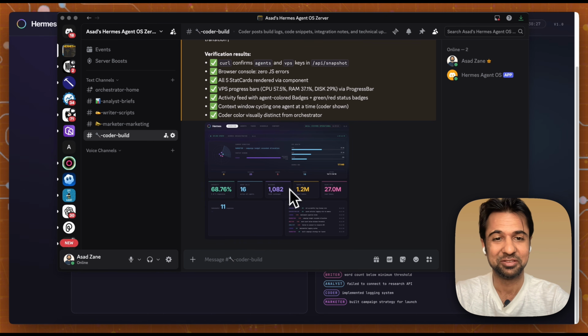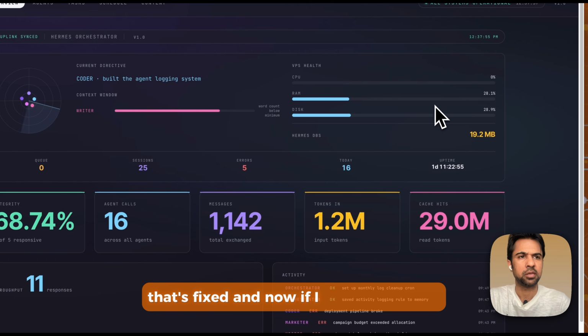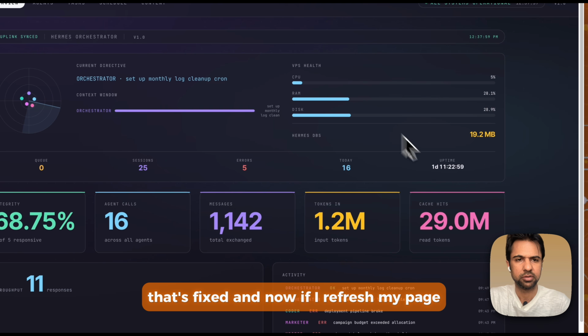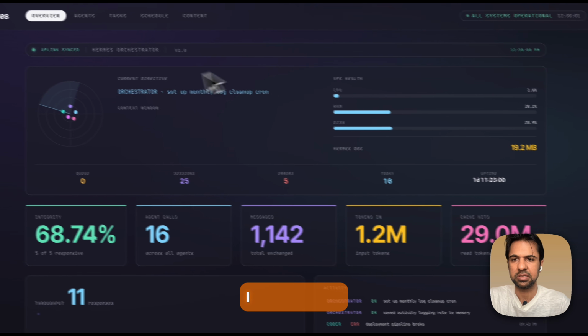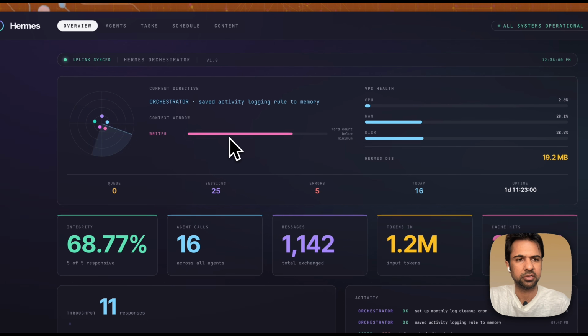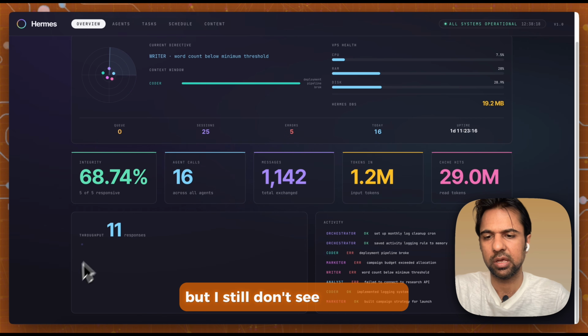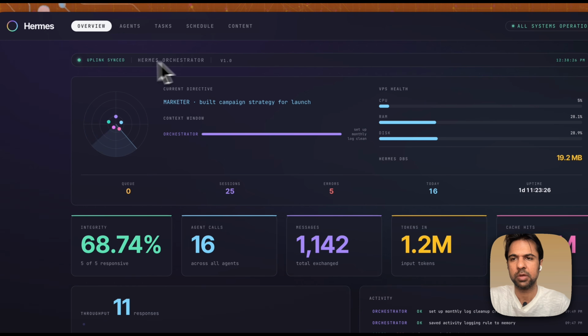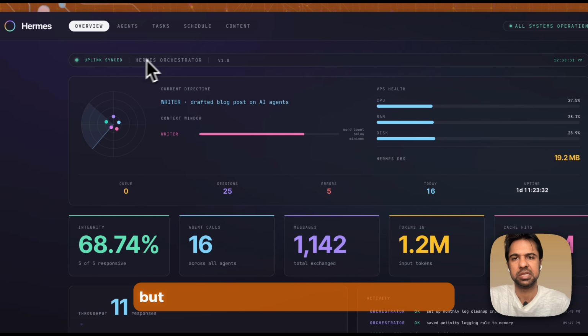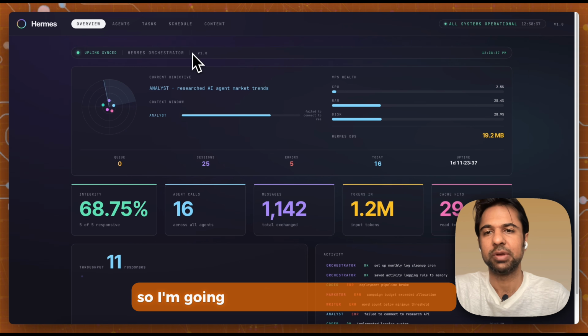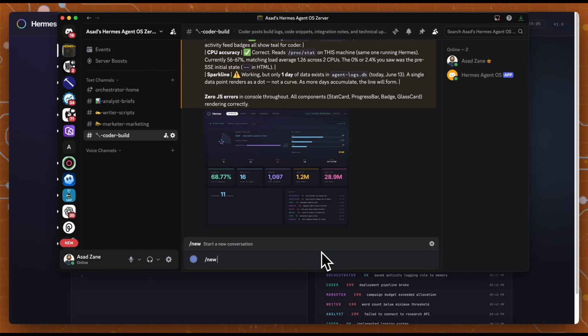And here, this is so cool. It actually even gave me a screenshot of the dashboard that's fixed. And now if I refresh my page, I can see that my context area here is loading correctly. My CPU stats are loading, but I still don't see a spark line. We have this eyebrow element here, but it's not really adding much to the page, so I'm going to ask it to remove this as well.